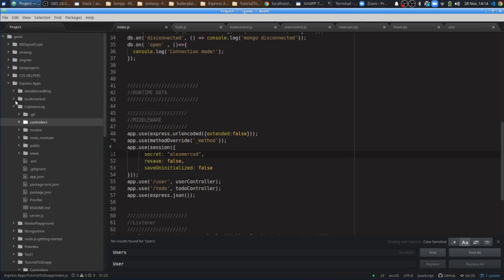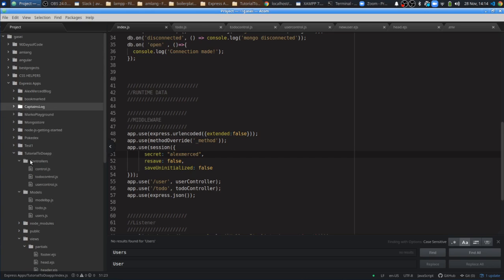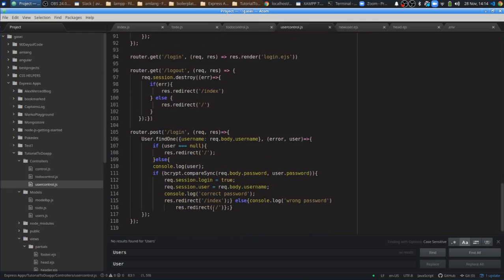it's still captain's log. Let me get out of captain's log, back into our tutorial to-do app, our user controller. Okay, when they log in, we see here we are using session. Basically, it's going to error out if I didn't put that session middleware in there, so it knows what to do. It's like, what's req.session? Well, it doesn't know unless the middleware is there to make it happen.